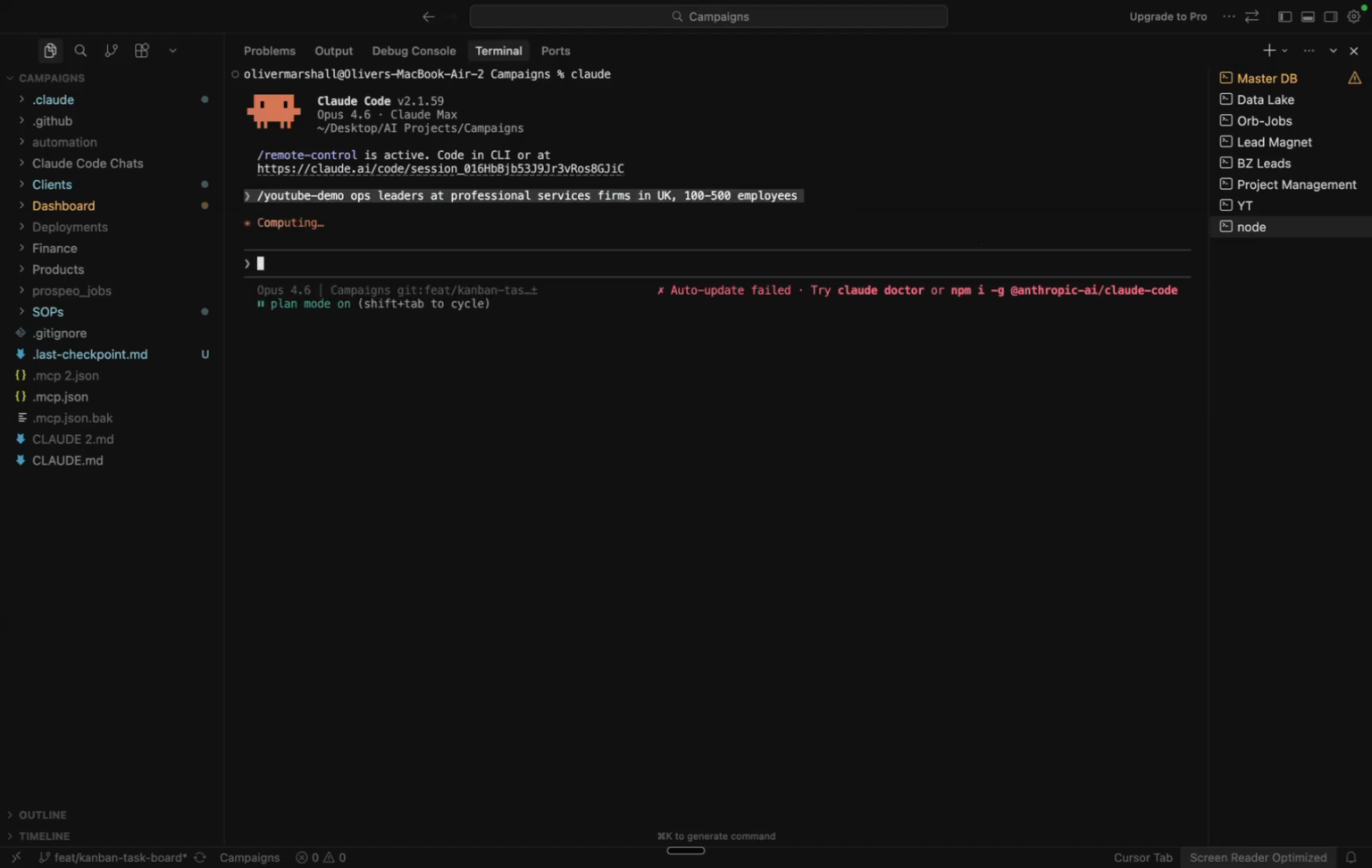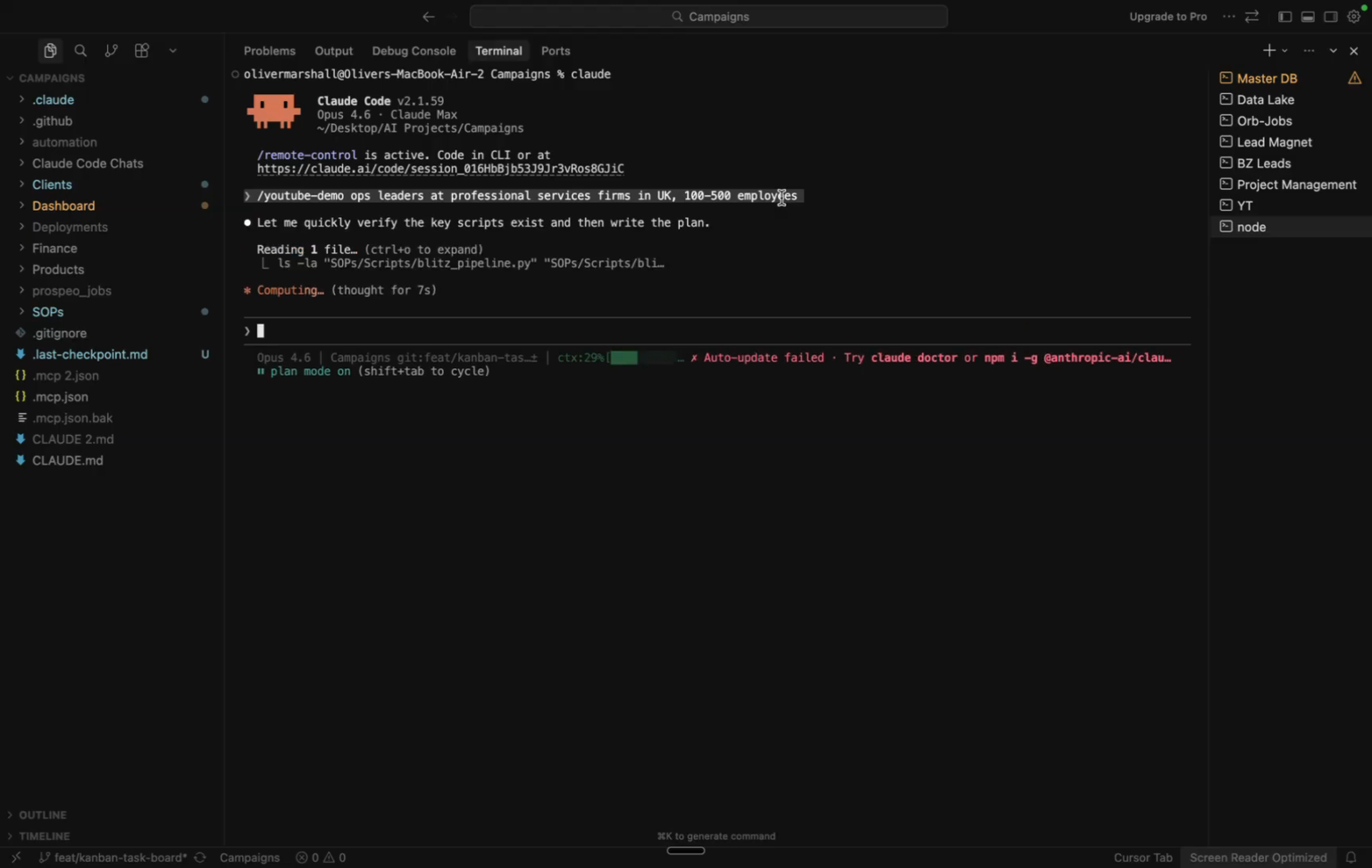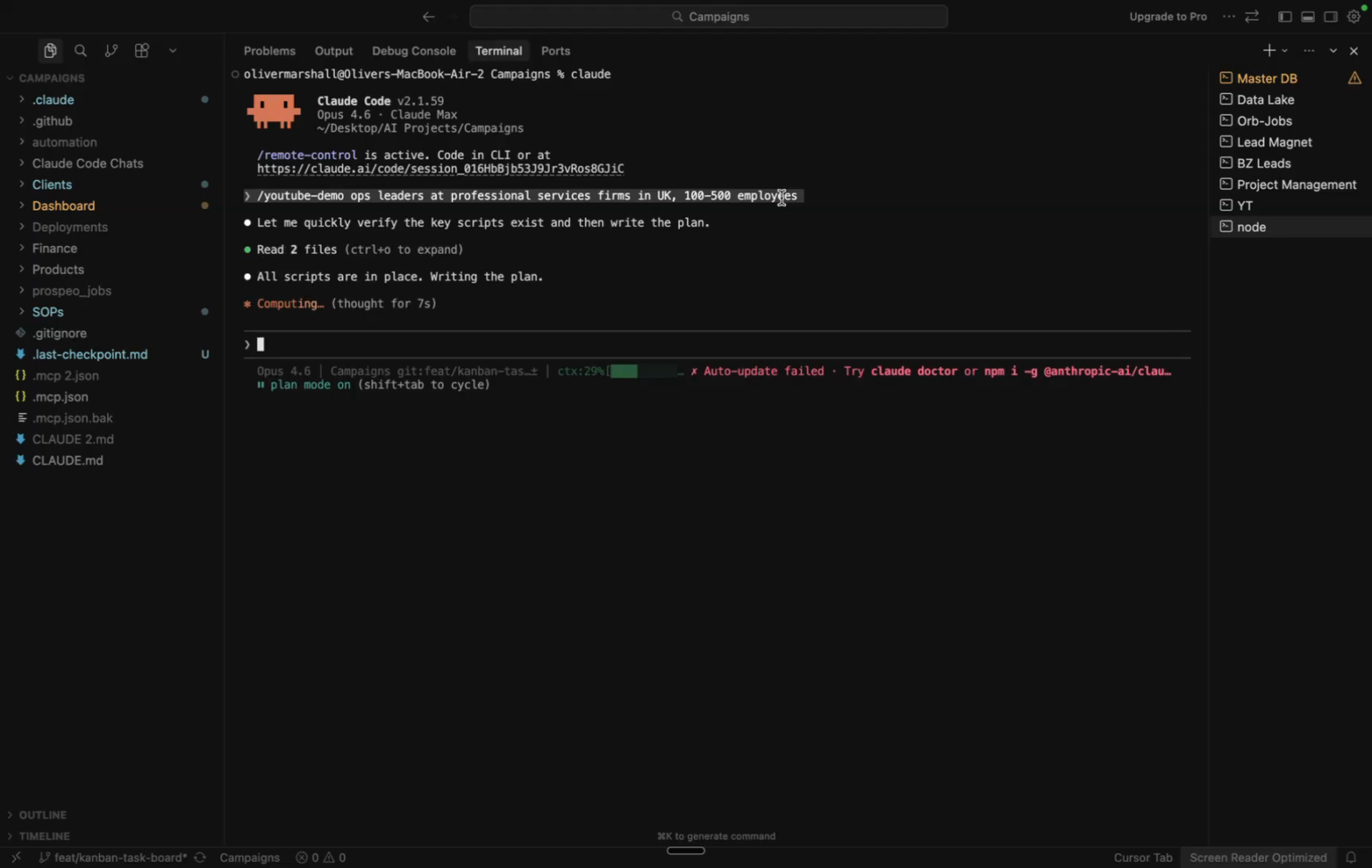If I literally type this in and press enter, it's going to run. It might take a few minutes, but basically it's going to query Blitz API. It's going to take this natural language and put it into filters that are compatible with Blitz API, which is a search tool, an API that allows us to pull lead lists.